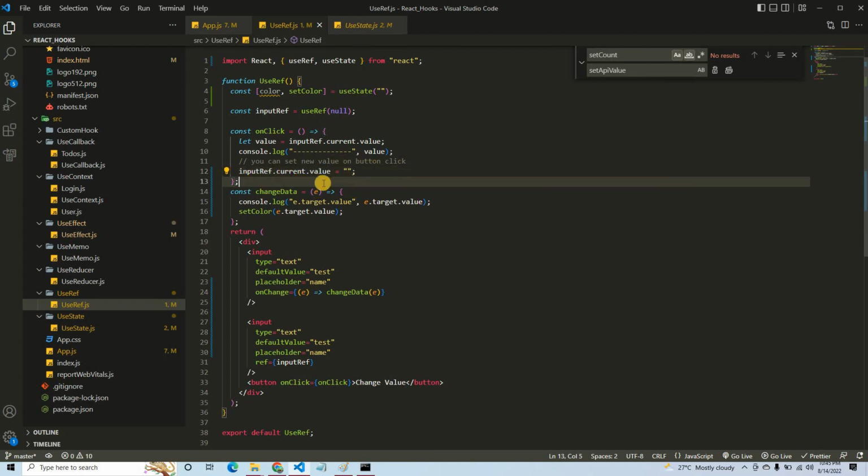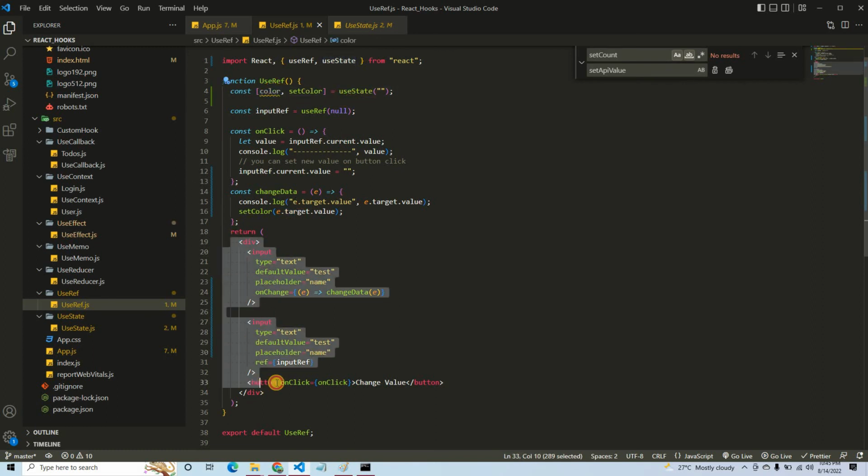So if we are using useState hooks, it means that when this color value changes, your whole component will re-render again. And if we are using this useRef hook, it means that if we change this input value, you are not re-rendering your component. We can directly access the value using the DOM element.